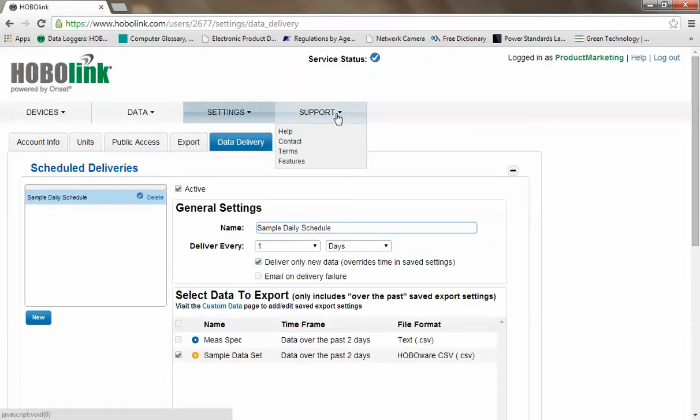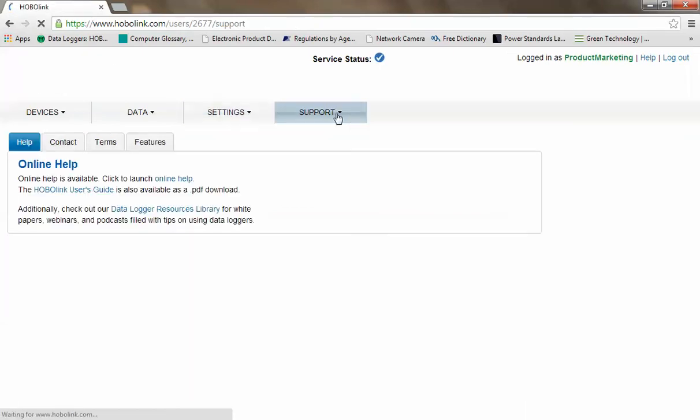The other tab here is the support tab. And here it gives you access to the online help, which is a browser-based help, which is very helpful and includes a lot of information about that. Also gives you a link to the HOBOlink user's guide. There's also a data logger resources library link that takes you to our website.